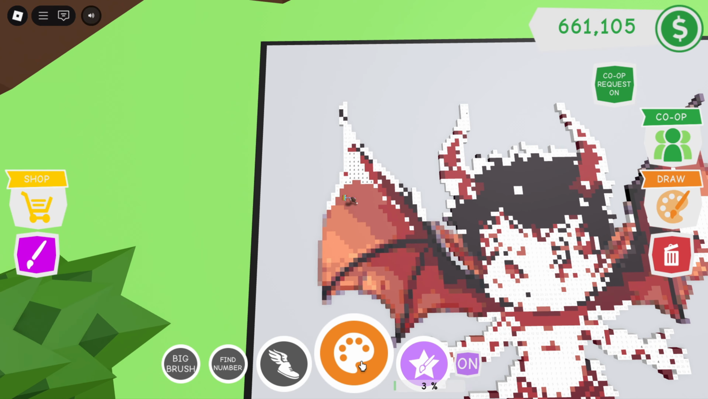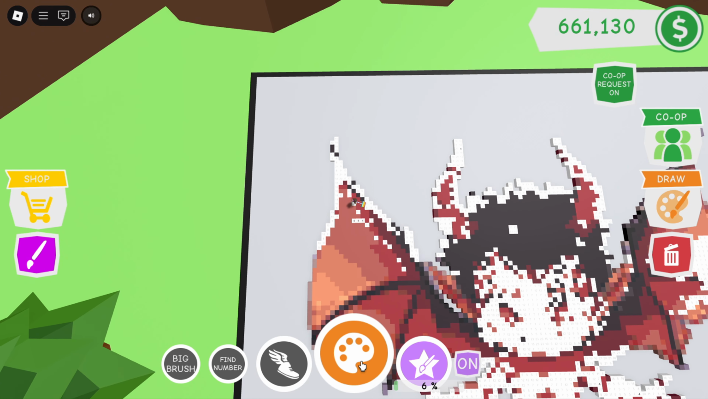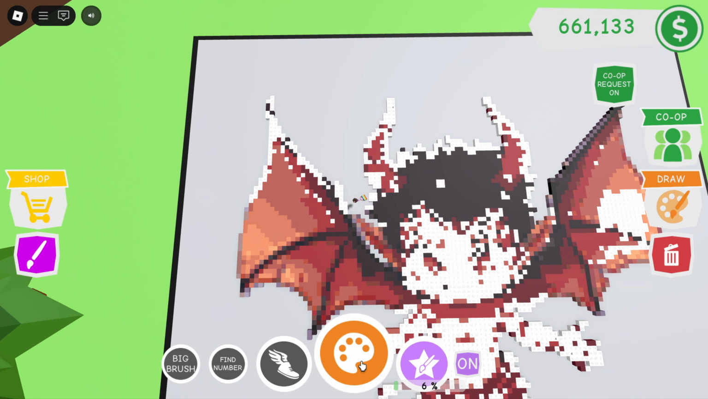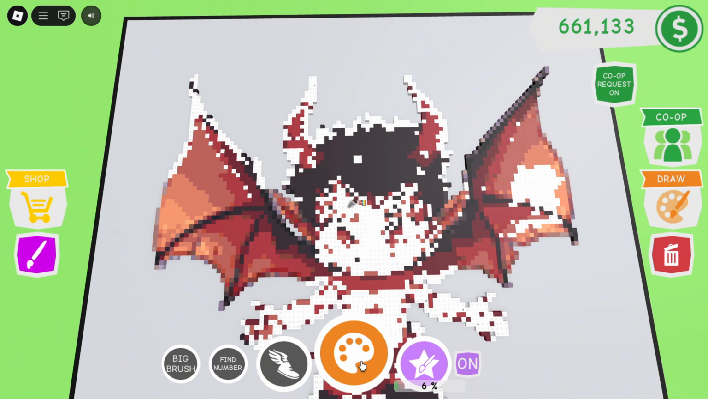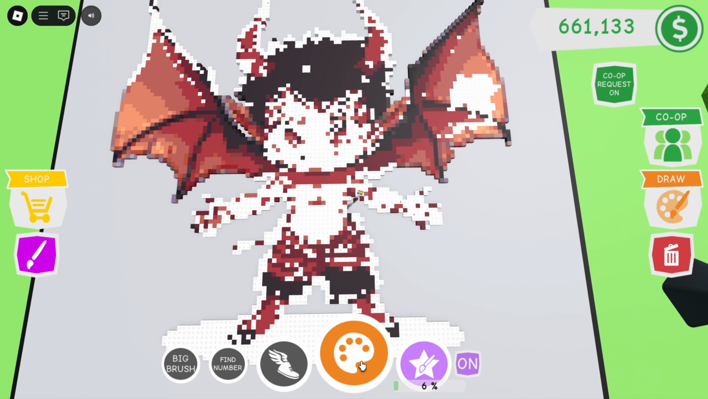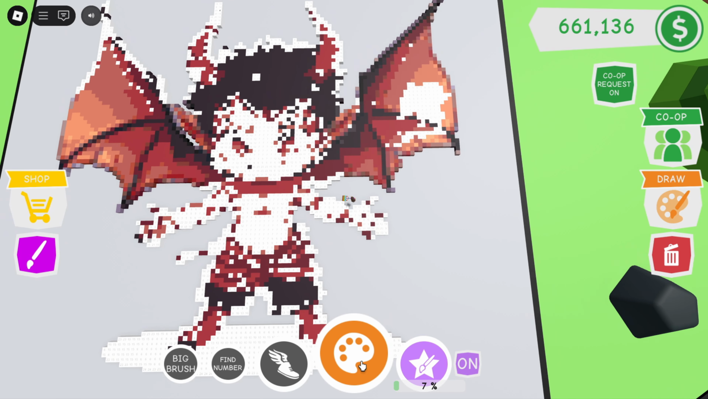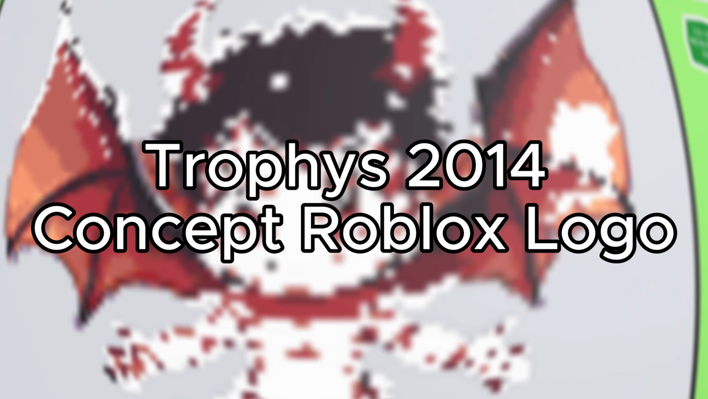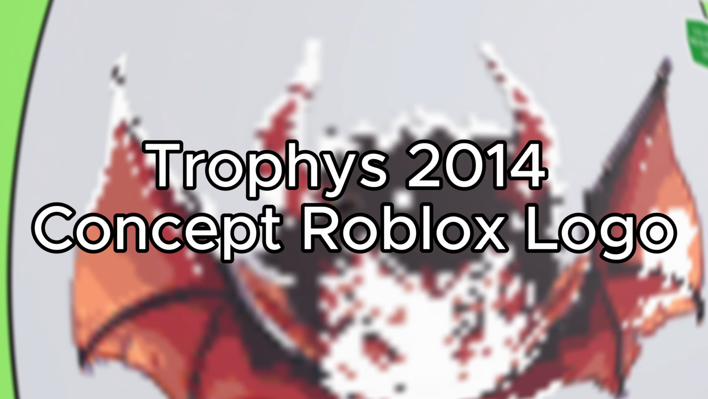There were a few obscure lines of code that could be discovered on the Roblox website when selecting your gender while in guest mode. This code could be seen through Inspect Element and was only visible when entering a game via guest mode. Trophies. 2014 Concept Roblox Logo.